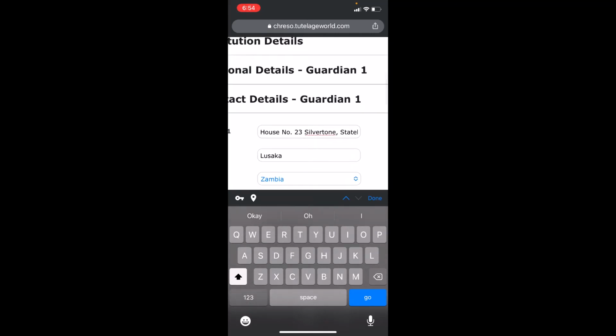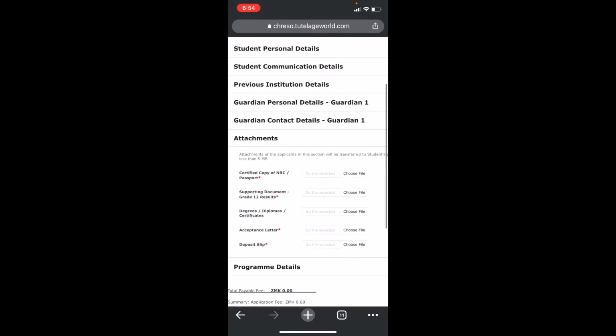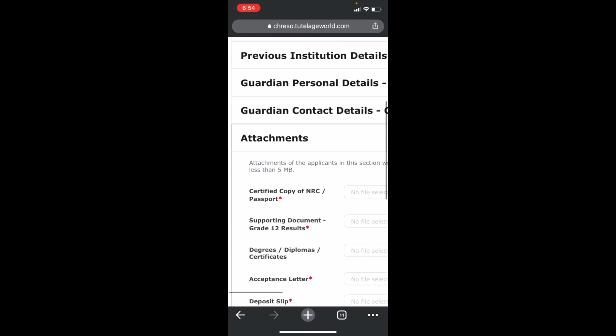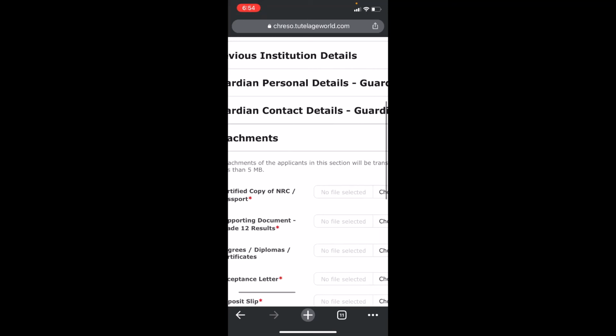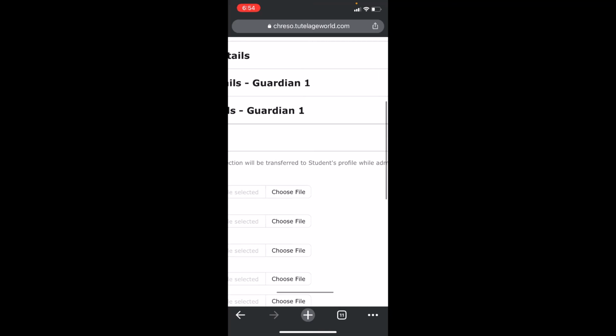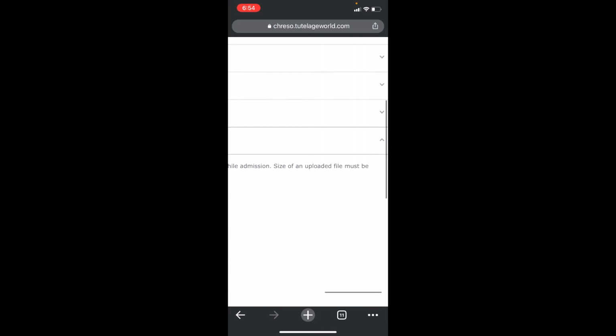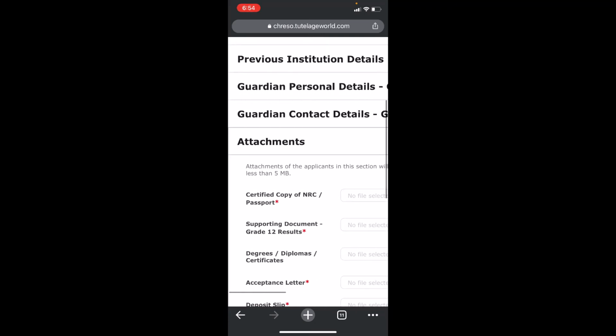Okay, so next is the attachment section. So here is basically you uploading the different documents that you have, and the instruction there says attachments of applicants in this section will be transferred to student's profile while admission. So the size of an upload must be less than 5 MB. Okay, so make sure whatever documents you have, they are not exceeding 5 MB.